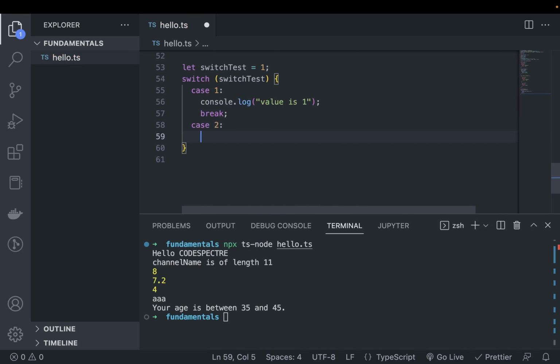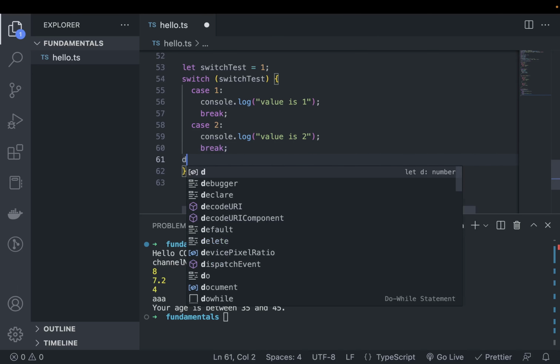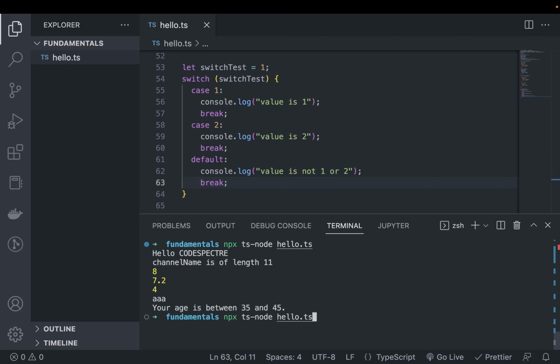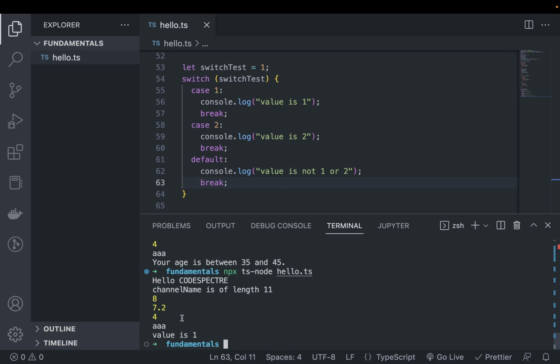Then we'll have case 2. And if case 2 is true, we're going to write out value is 2 and break. And if neither of these things are true, we're going to have a default case. And that's going to print out value is not 1 or 2. And then we'll break. Now let's run that. So we see we get value is 1. If we were to switch this to 2, we would get value is 2. Now if we were to switch this to 3, we would get the default, which is value is not 1 or 2.